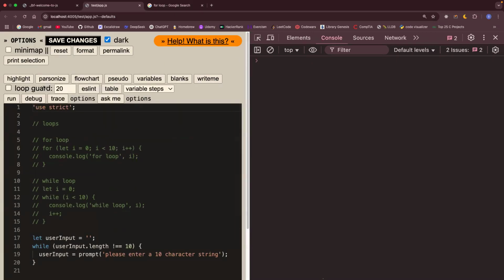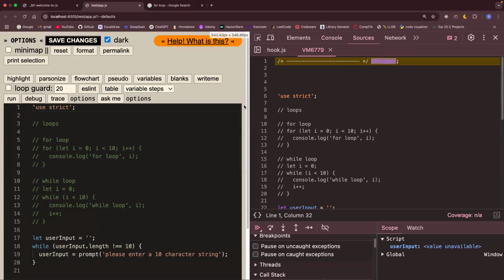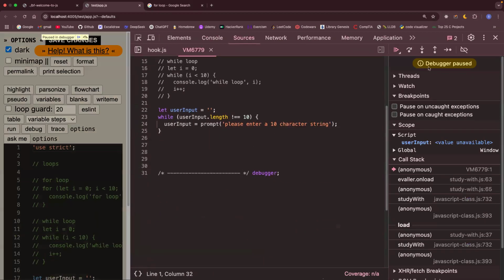Yeah, fine. Let's debug our code. Let's go to our code here. Now what I'm doing here, I just declare a variable and give it an empty string. Here I'm checking the user input length, which will be 0.